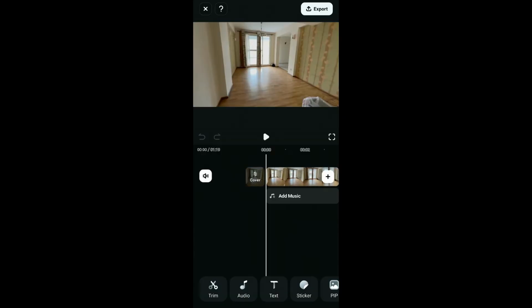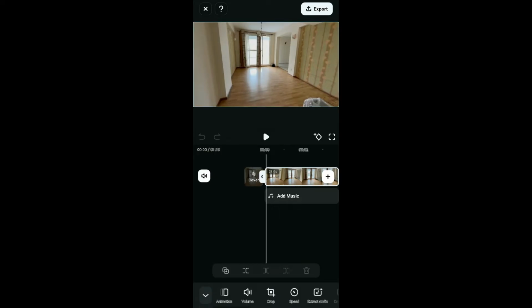After you select the video you want to edit, click on Import at the bottom right hand corner. Wait for a few seconds and you will be able to see your video on your timeline. Tap on the video on the timeline to select it.